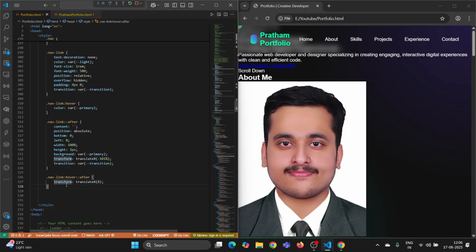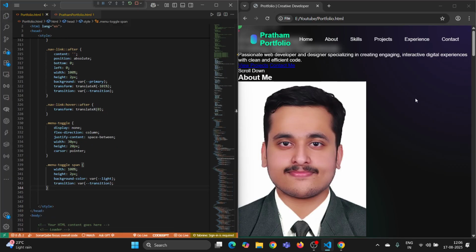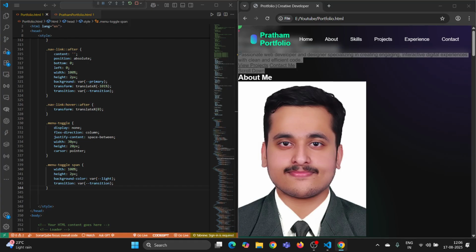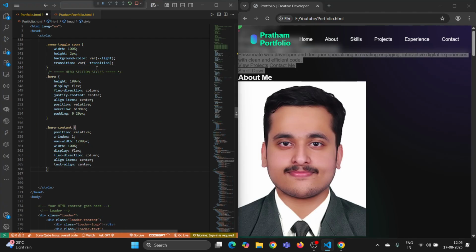We'll define the menu toggle. After that we have the hero section, which means this section. So let's start coding for that. I'll scroll up, and I'll start from here, the hero section. First we will define the hero and hero content, save.